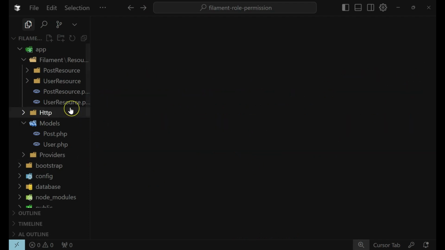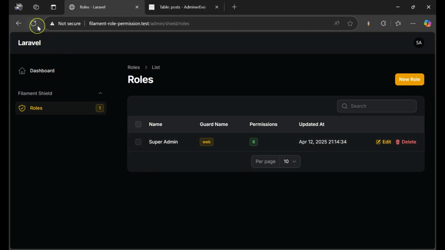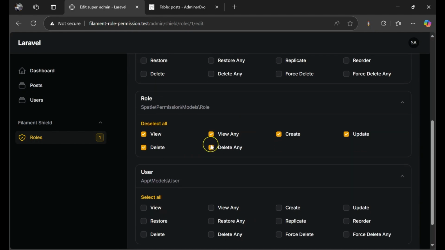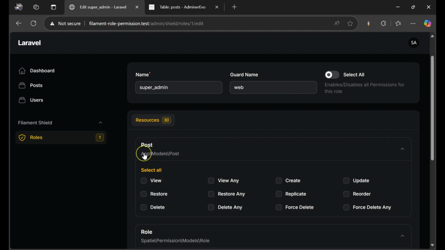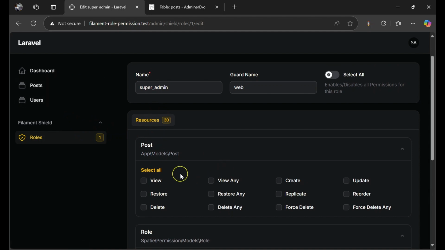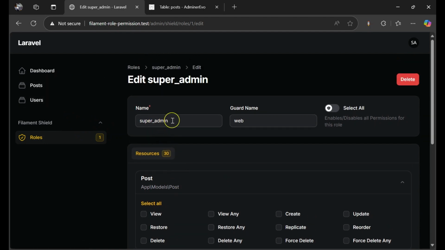Now you can see we have the post and the user resources. Let's go back to the application and refresh, and now you can see these resources have been created. What I want to do next is to create another user, and I'm not going to give him the permissions to access other resources. For now, you can see these resources have been added automatically here, and the super admin can access them automatically. So we need to assign these to our users.